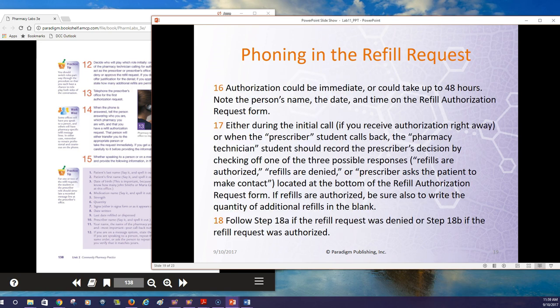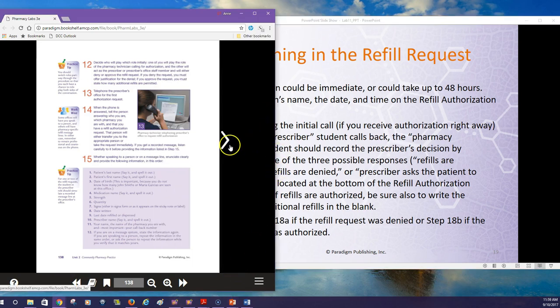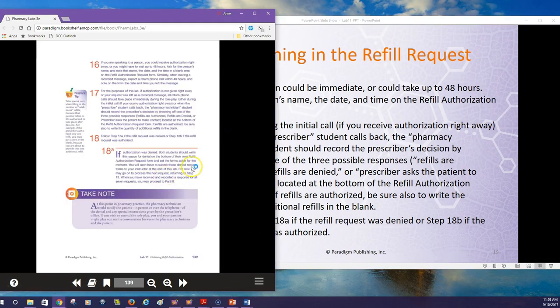So the authorization may be immediate, or it can take up to 48 hours. Part of that is to be safe. They want to go pull the patient's file, look up the request, and identify: is it appropriate? Some days the doctors aren't actually in the office. They're doing a call either at a hospital or something like that.